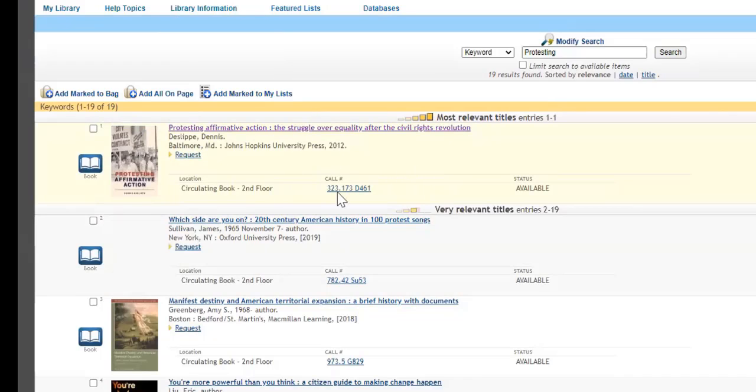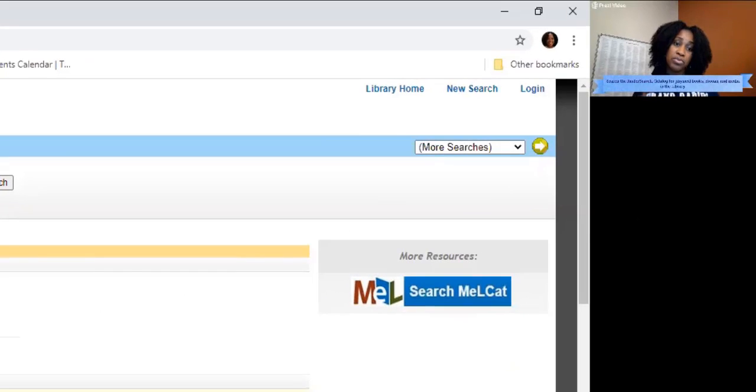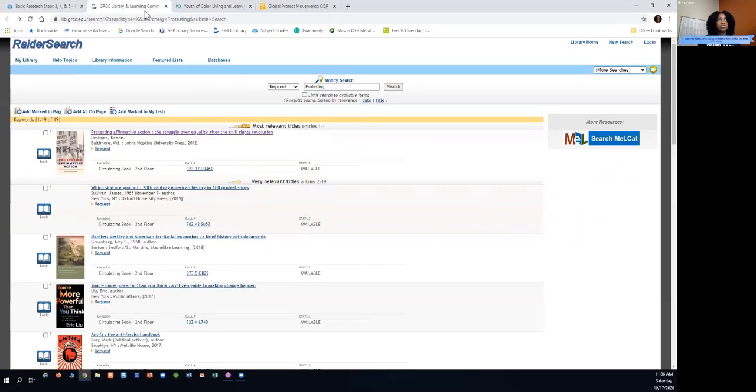But it's also where I'm going to record the call number and check and see if this item is available. If you're working from home and you find something that you want to use, a book or another resource that's physically in the library, you can give us a call, go back to our homepage, find the number, give us a call, and we will send the item to you if you're working from home. Okay, so that's how you would search the library catalog.